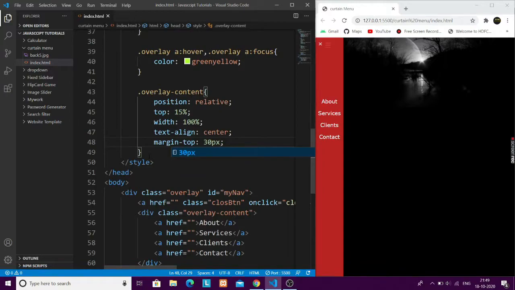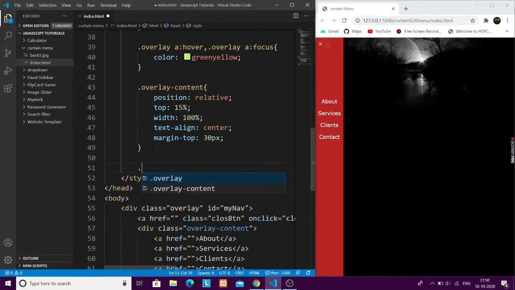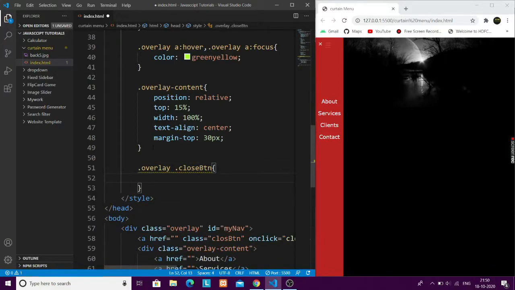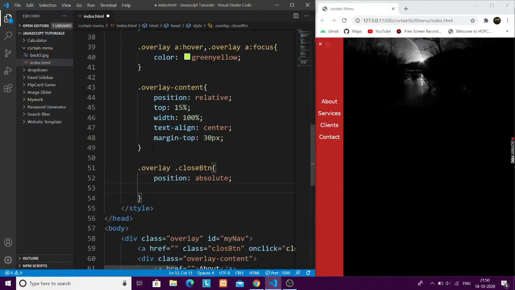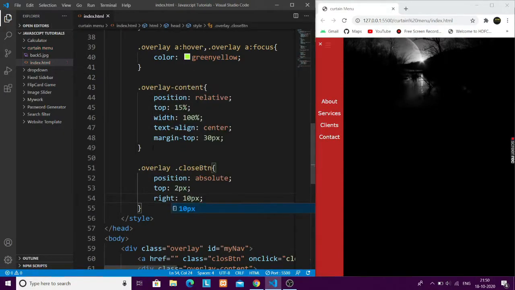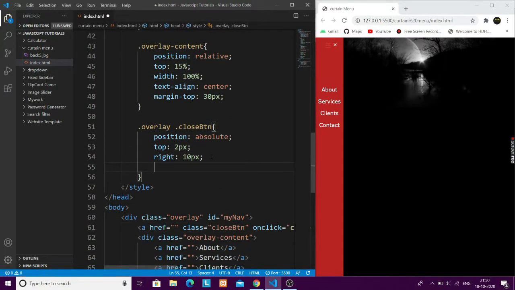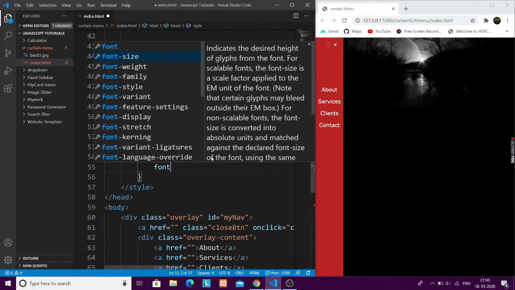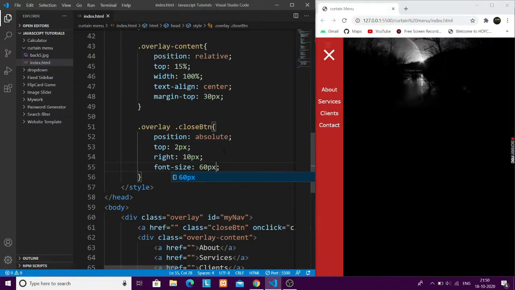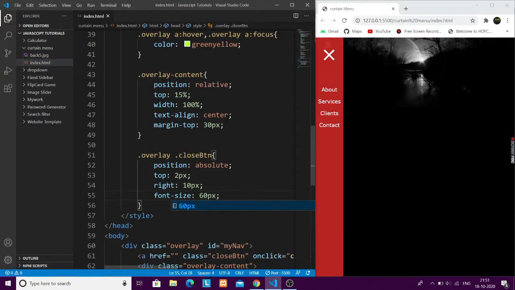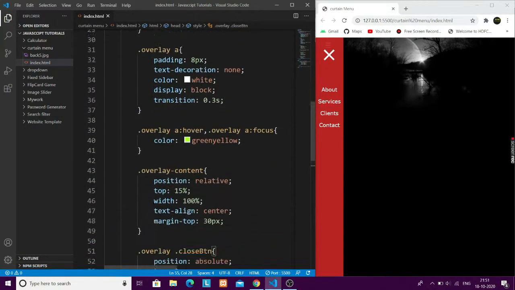Yeah. Perfect. Now to style the cross button that is on the top of the screen. It has to be on the right hand side. So I will select overlay dot closebtn. Position will be absolute, top will be 2 pixel and right will be 2 pixel. Oh, it is not working. So what's the error? Yeah, the class of closebtn is missing an e. That's the spelling mistake that I made. Yeah. So font size will be 60 pixel. It is necessary because when it is viewed on the full screen, it is necessary to have a larger cross button.